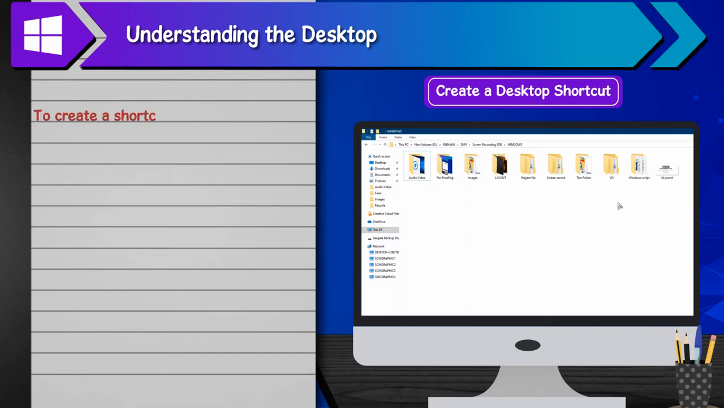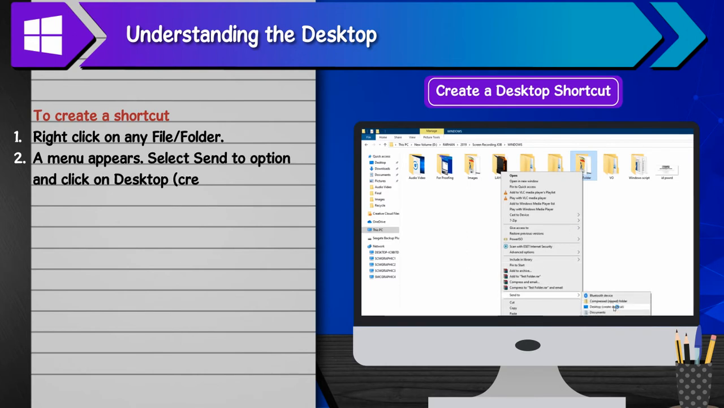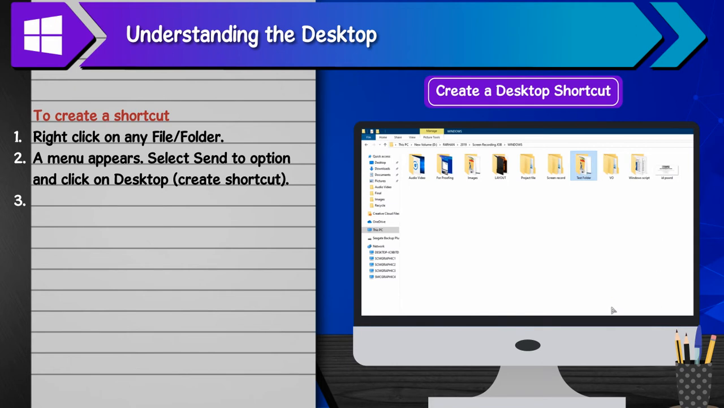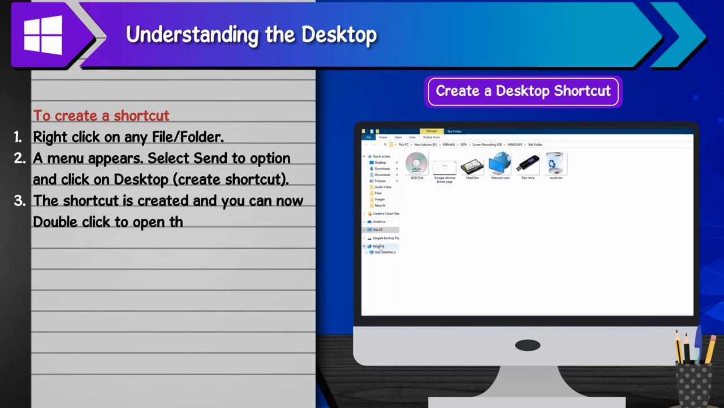To create a shortcut. 1. Right-click on any file/folder. 2. A menu appears. Select Send to option and click on Desktop, Create Shortcut. 3. The shortcut is created and you can now double-click to open the file/folder.